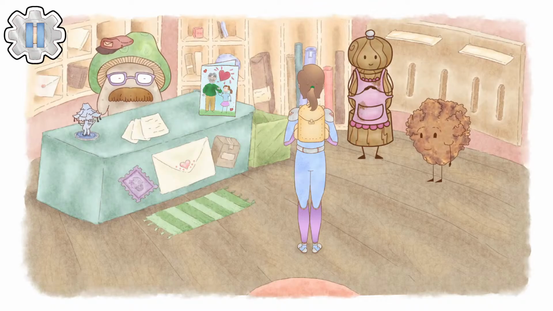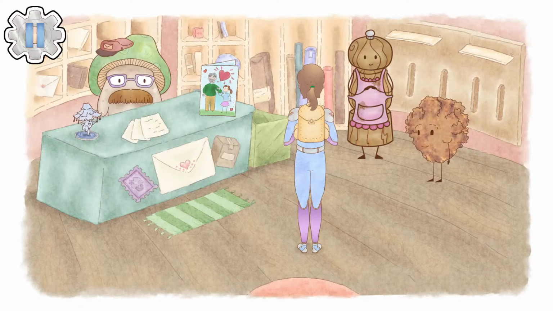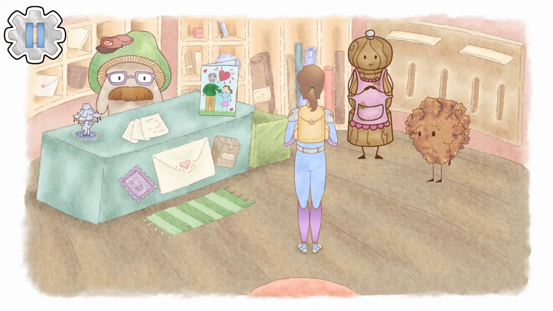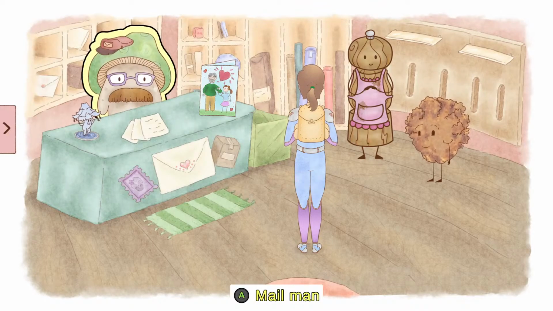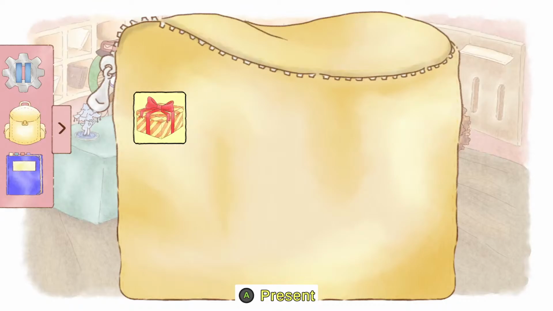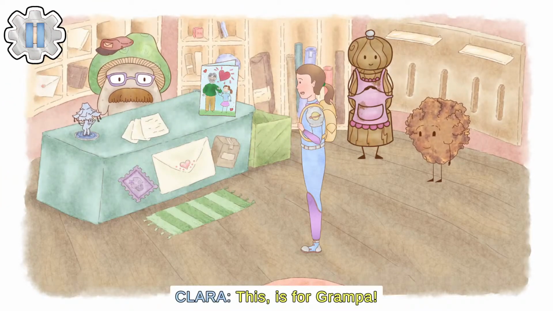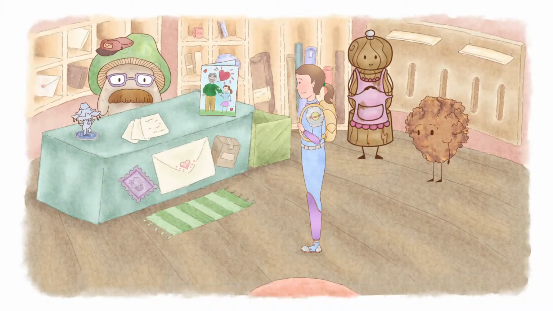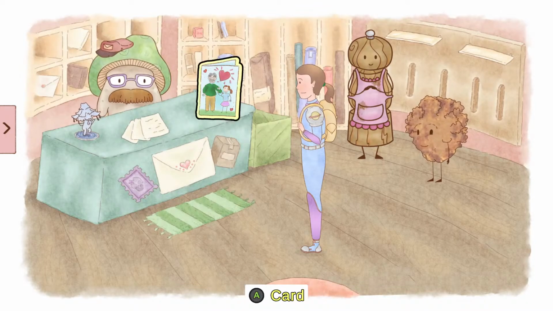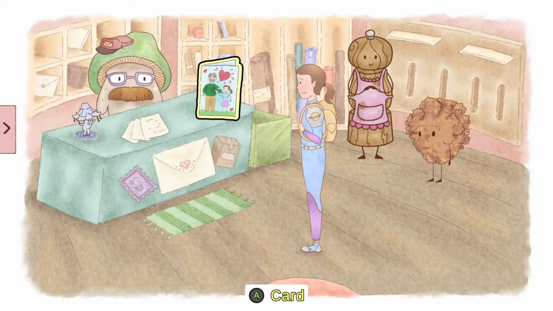Various shaped letters and packages neatly fill the shelves across the room. A reception desk sits at the back of the room, a logo of a stamp, envelope, and package on its front. Mailman. This is for Grandpa.